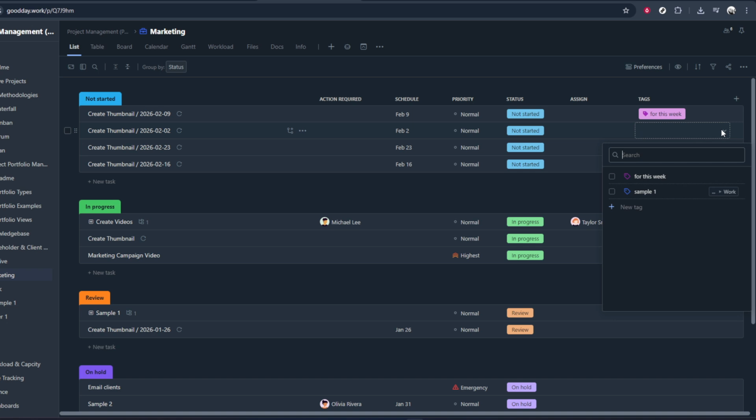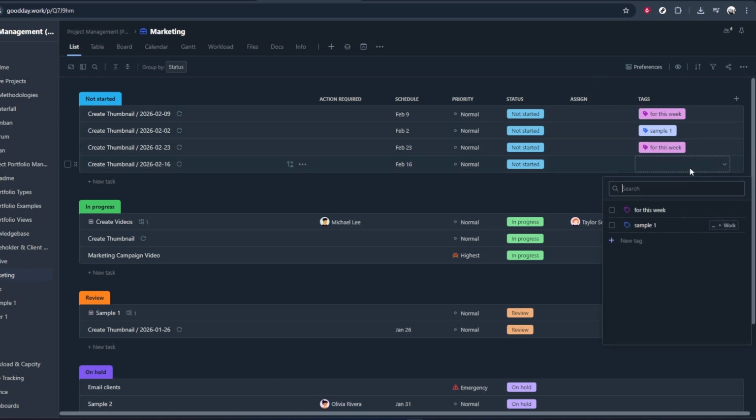From that menu, find and click on the option labeled Tags. Choosing this tells Goodday that you want to add or manage tags for this specific task. As soon as you click Tags, a tag section or small window should appear, showing any tags that are already attached or giving you an empty field if none have been added yet.